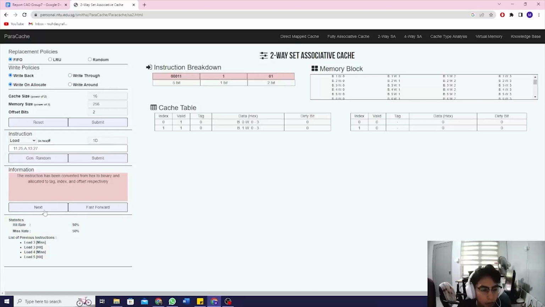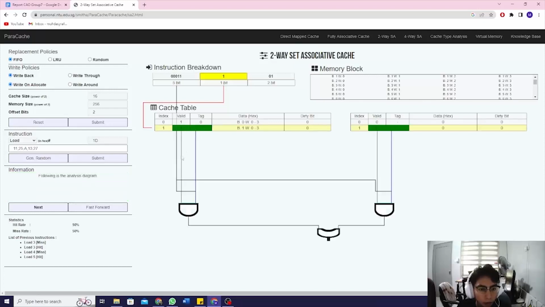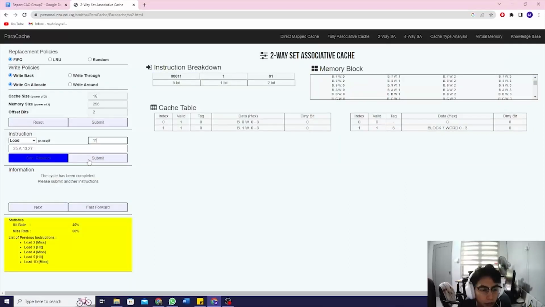So we submit, and the index is 1, so the searching will go into index 1. So the valid here is 1, and then we compare with the tag. So here the tag is 00011, while here is 0. Therefore we will get the miss, and because the AND gate is missed, the OR gate is also missed. And then the table will be updated with the new tag, which is 3. And then we will move to the next instruction, which is 11.